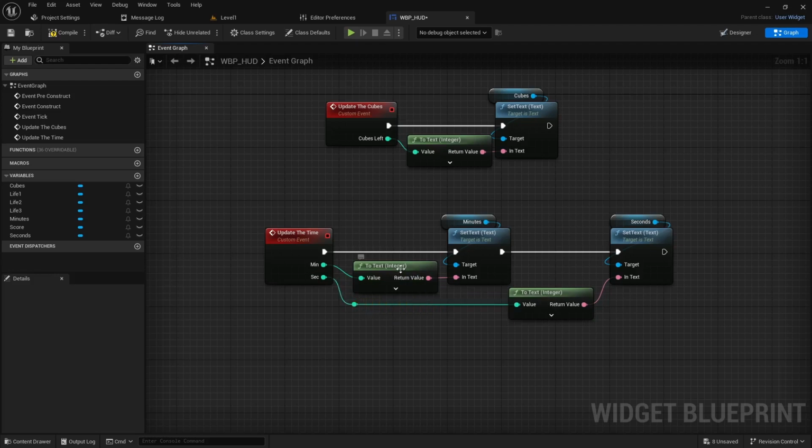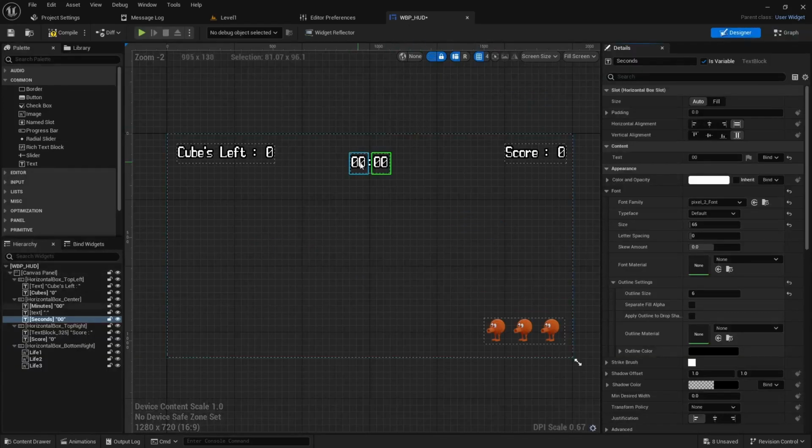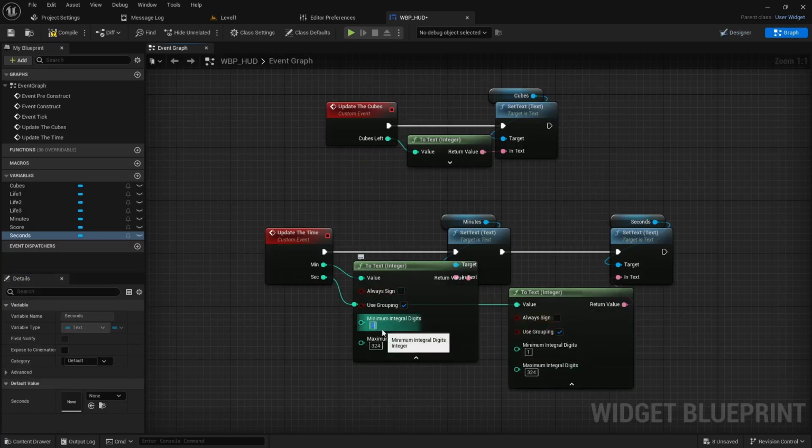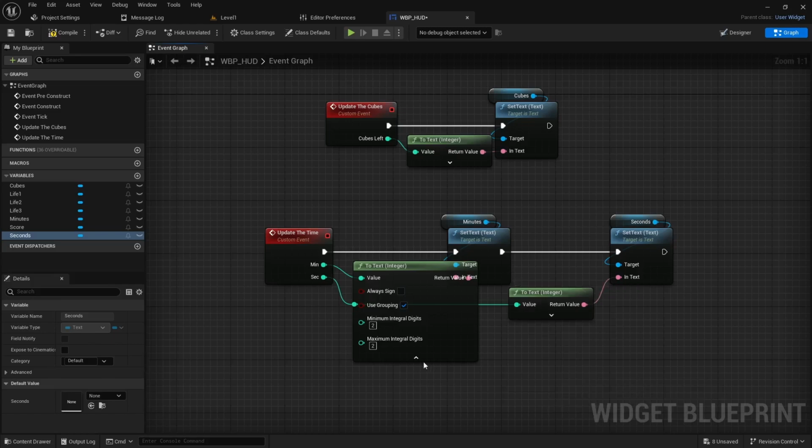Now with this toText integer function, you'll notice in the time I have it as two numbers side by side, right? So if you want to keep that same format, just hit the drop down on these and make sure the minimum integral digits is 2 and the max is 2. And that way it keeps your formatting for your time nice and tidy.